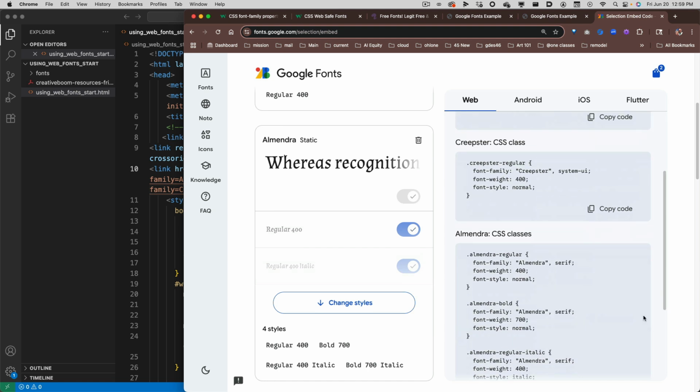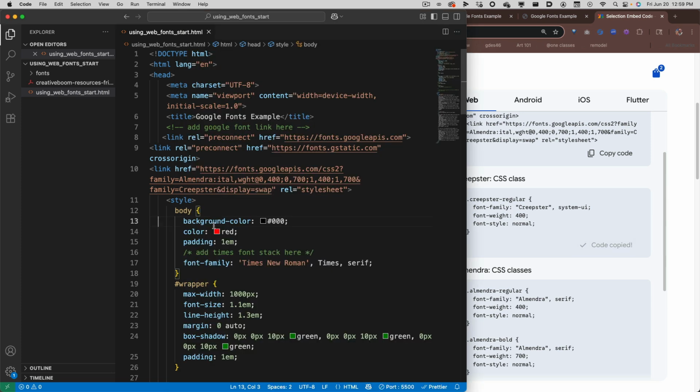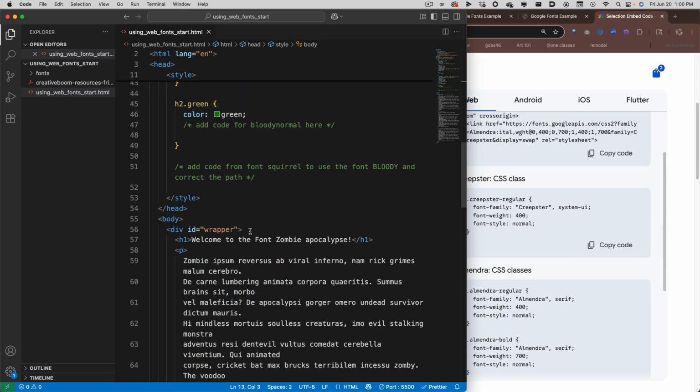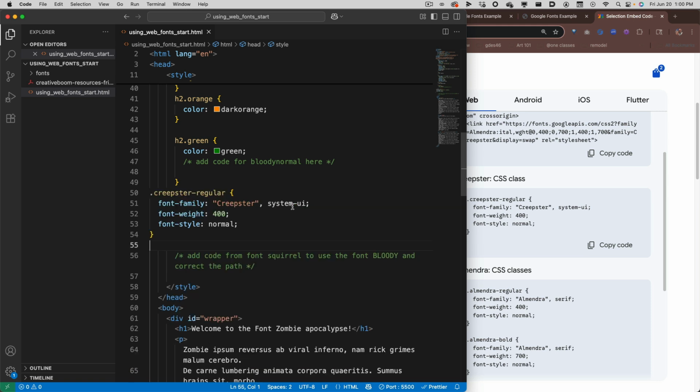All right, so here is the Creepster class. These are the styles that you're going to use to apply these. These are usually called utility classes, I think. Basically I'm going to add a class to whatever I want to use that font. So I'm just going to copy the code there, and now I'm going to go down below this H2 green style right here, before the Font Squirrel code, and paste.